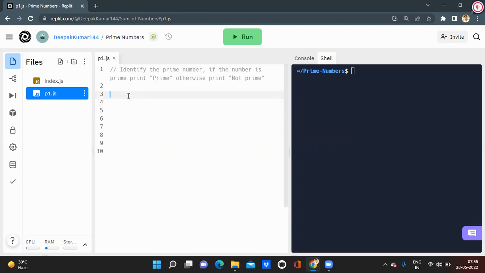Suppose we have another example, 6. How many factors does 6 have? 6 is divisible by 1, it is also divisible by 2, it is also divisible by 3, and it is also divisible by 6. So 6 has four factors, so 6 is not a prime number.